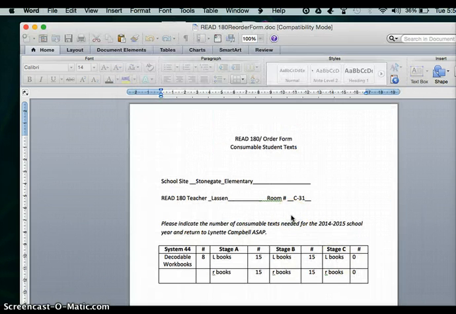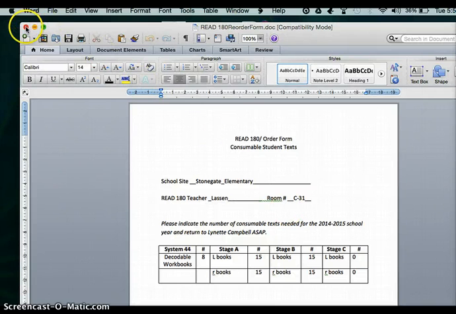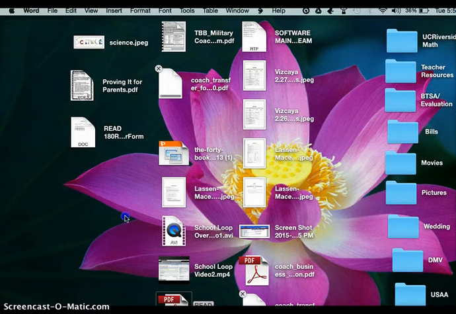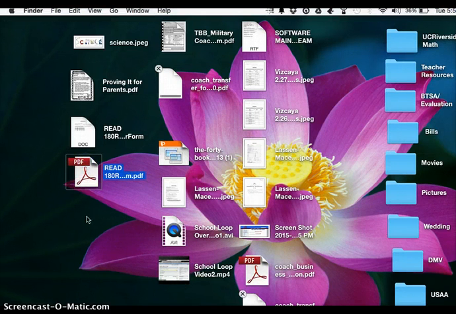So once it's saved, I can show you on my desktop, I now have a PDF file with the same title as my Word document. However, you can tell it is a PDF. So again, I recommend PDFs to be uploaded to a web page rather than a Word document unless you want it to be able to be downloaded and changed.